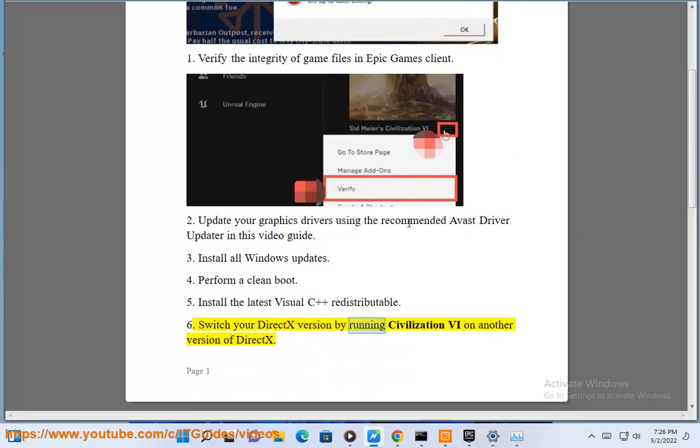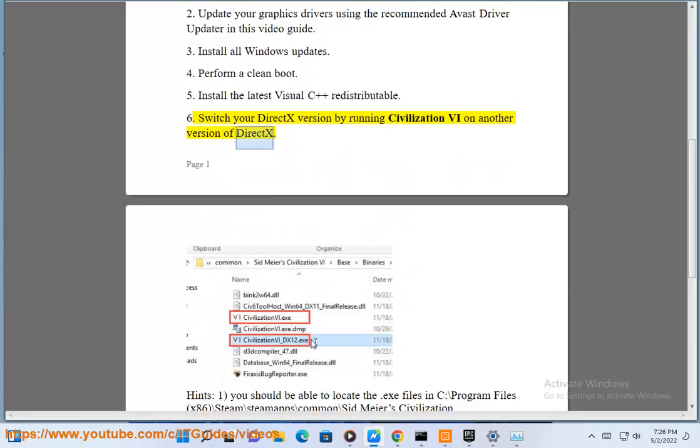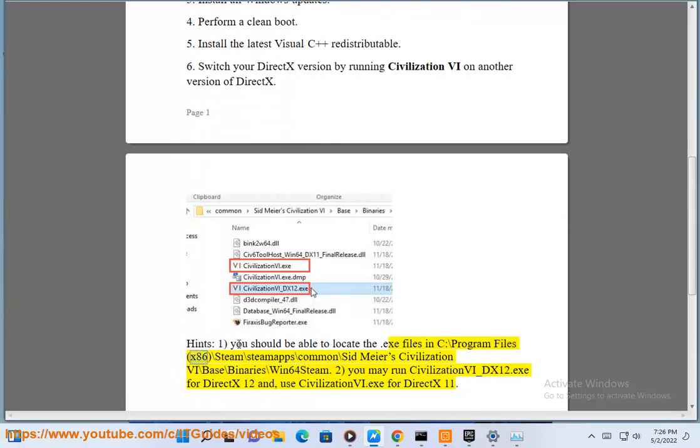Switch your DirectX version by running Civilization 6 on another version of DirectX. Hints: 1. You should be able to locate the .exe files in C:\Program Files (x86)\Steam\steamapps\common\Sid Civilization 6\Base\Binaries\Win64.